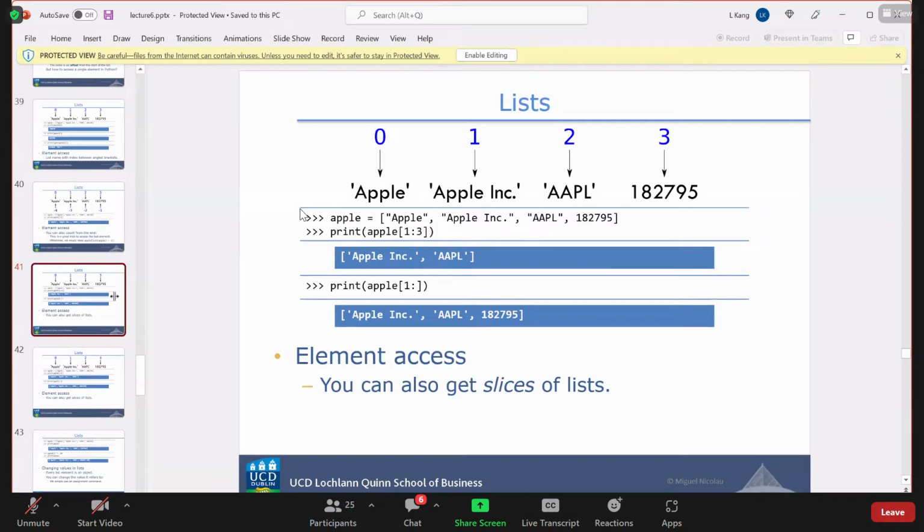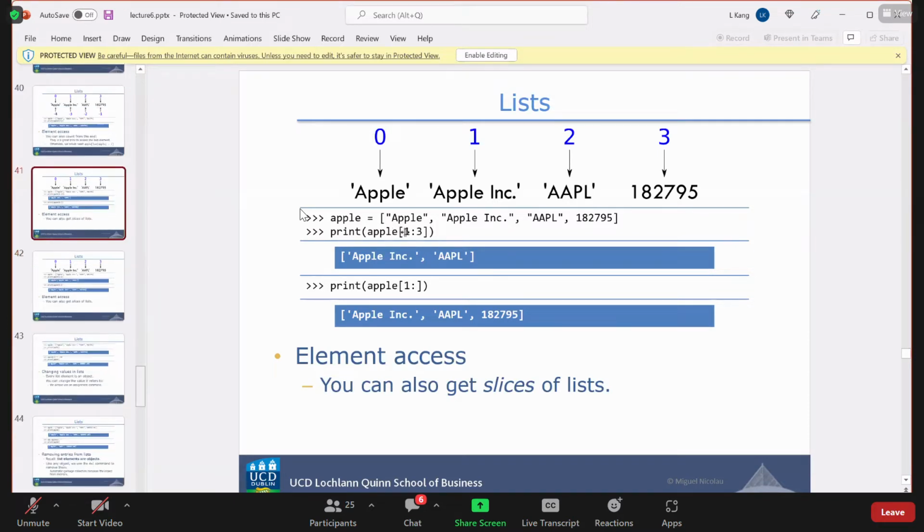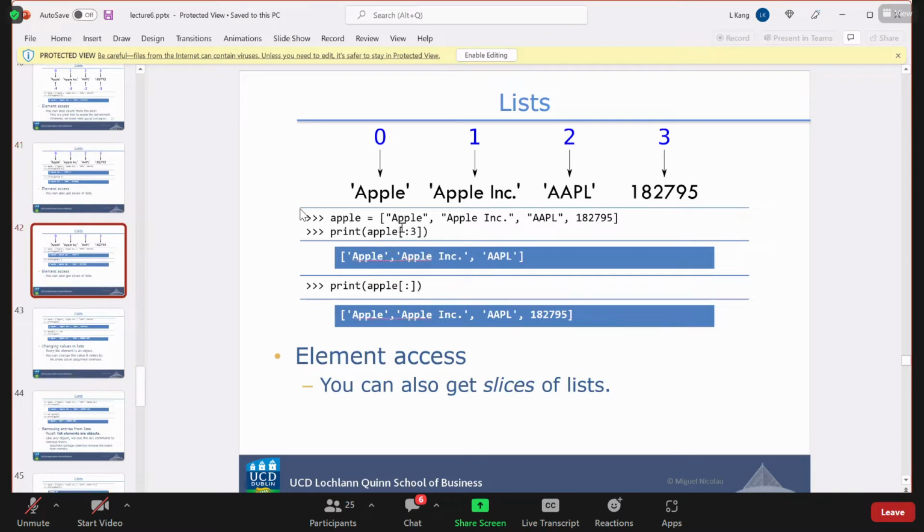If you do not specify the index in front, you get from the first item all the way up to index number 3, but excluding index 3. So you get 0, 1, and 2, which shows you Apple, Apple Inc., and AAPL. If you do this without the numbers, then you are making a copy of it.